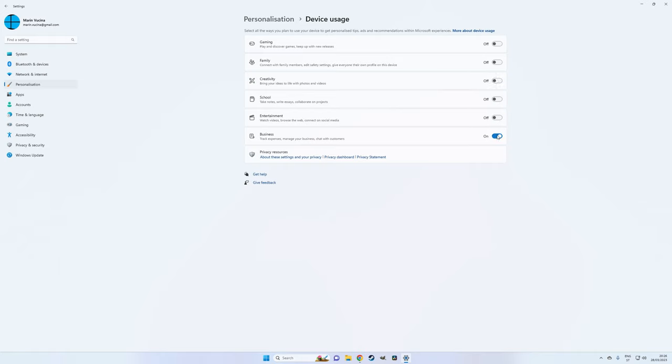The point of this particular section is for you to tell Microsoft what you plan on using Windows for so that they can more accurately serve you with personalized tips and recommendations. If that's something that you do not want, just make sure not to give them anything to work with here.